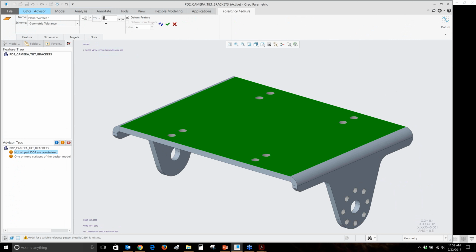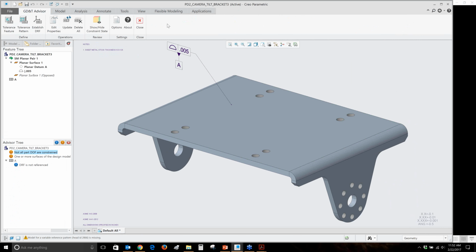Let's give it a value here. Maybe we want to call this 0.05. Select that. And you'll notice here it's going to give us a label for that as well as A. All right, so we'll check this off. And we have our profile here for our dimension and the surface that it's attached to.